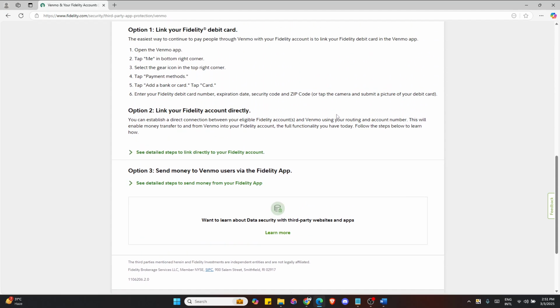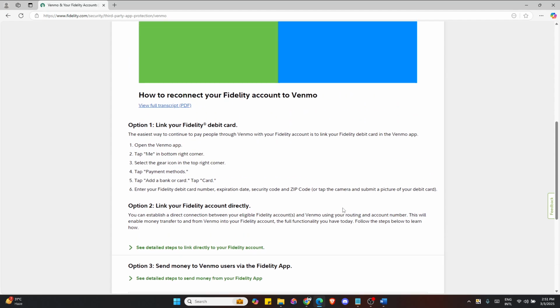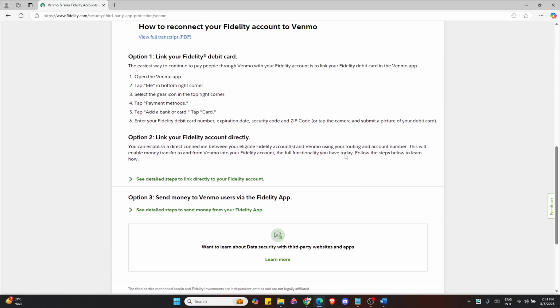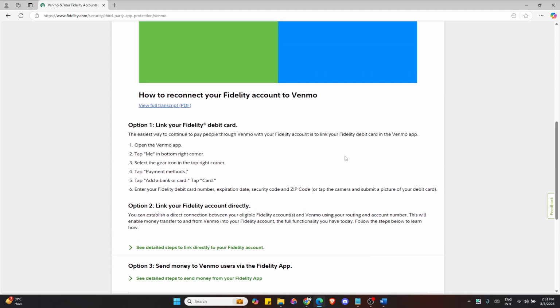Now that your Fidelity debit card is linked, you can easily transfer funds from Venmo by selecting your Fidelity card as the payment method when moving money. And that's all there is to it. You have successfully linked your Fidelity debit card to Venmo.